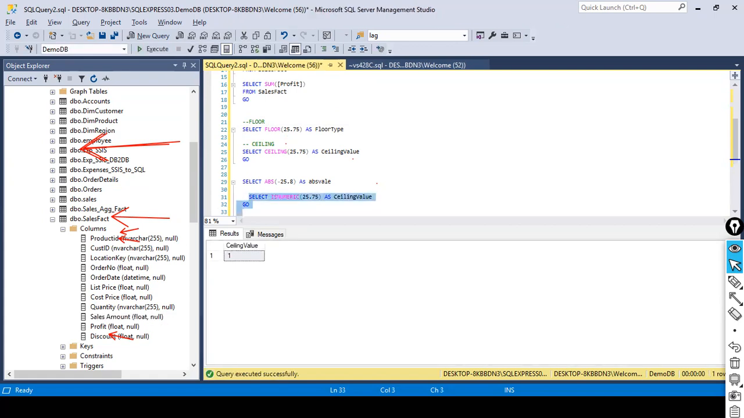Press F5, it returns 1, right? So what is 1? Don't think it is rounding off. IsNumeric will return true or false. For example, if it is true, it will return 1. If it is false, it returns 0. This is a numeric value, right? 25.75 is a numeric value. If you want to check programmatically whether any column has a numeric value in it, we can use IsNumeric.